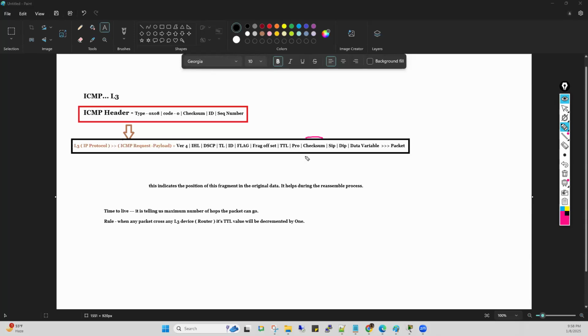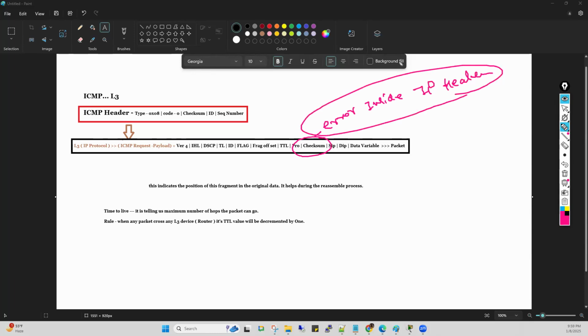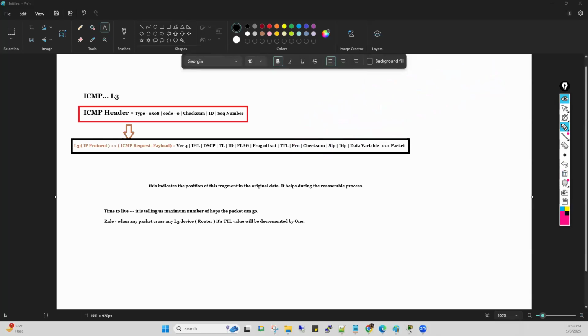Now, again, there is a checksum. What is the use of checksum? It checks the error inside the IP header. Getting my point? That is the use of checksum. So basically, checksum is used to verify the integrity of the header. That's all. Understand, guys?